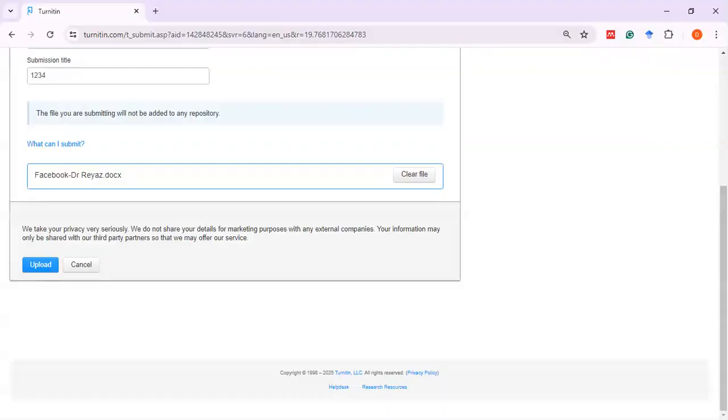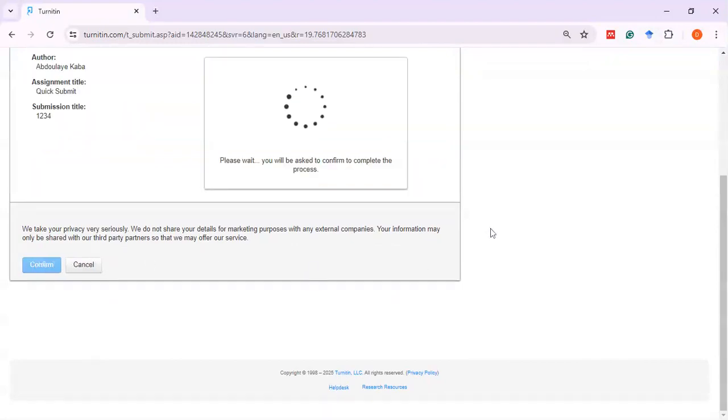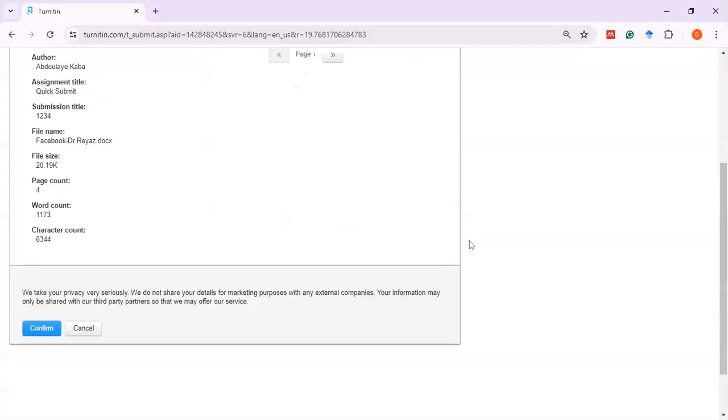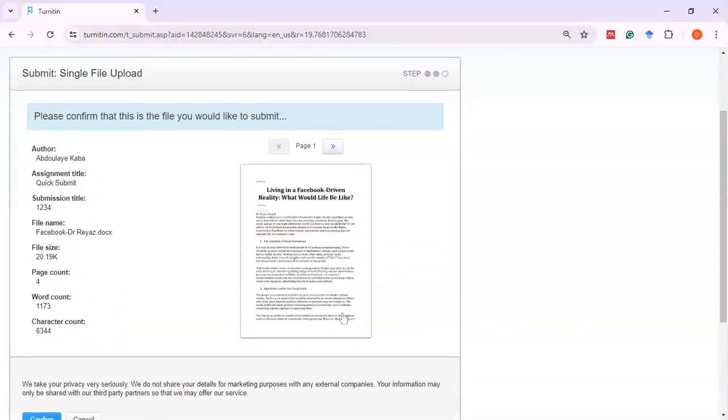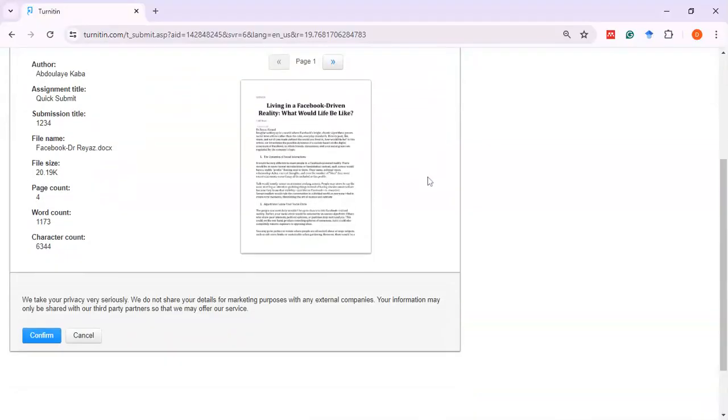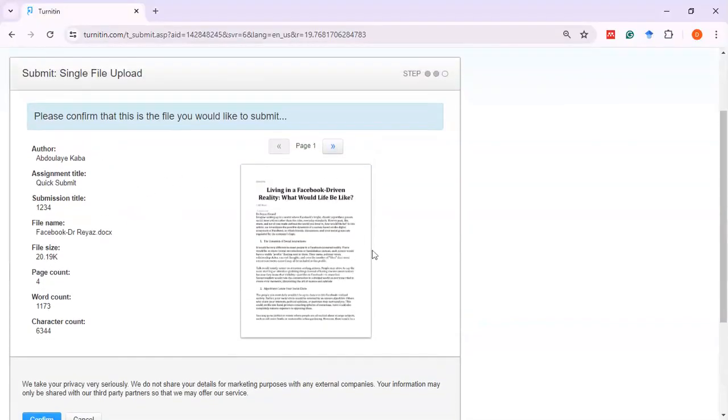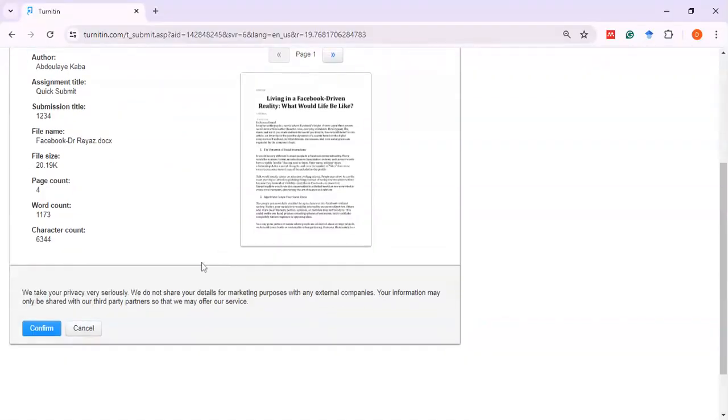Yes, and everything is fine, right? Ready. Okay, so upload the document to Turnitin now. Yes, so I just need to double check here. Turnitin is saying, please confirm that this is the file you would like to submit. Okay, so yes, I believe this is the real document I want to submit. So here I confirm.